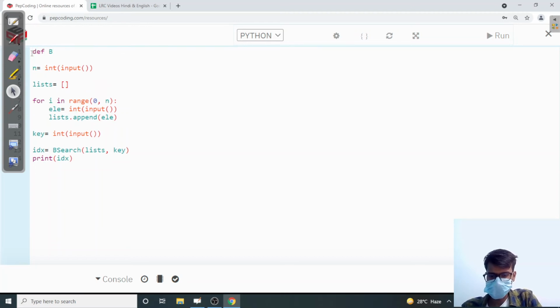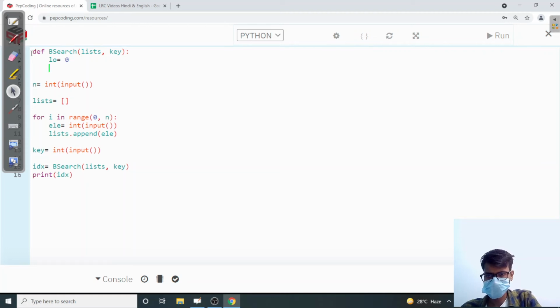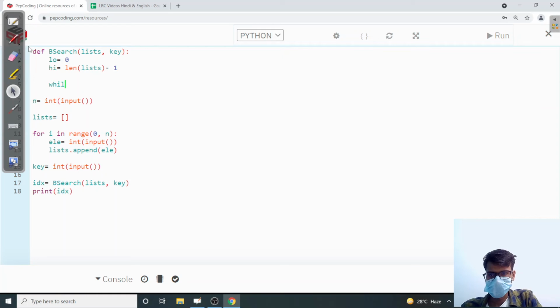So what's our function name? Binary search, with list and key. So what we have decided here is that first we will define two variables. First one is going to be low, which we initialize with 0, and high, which is going to be length of list minus 1, the last index, right? And we will iterate till when? Till low is smaller than or equal to high.